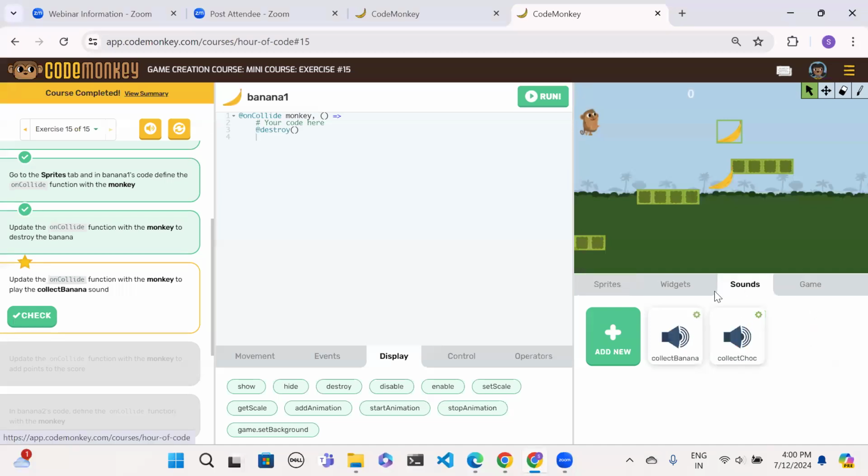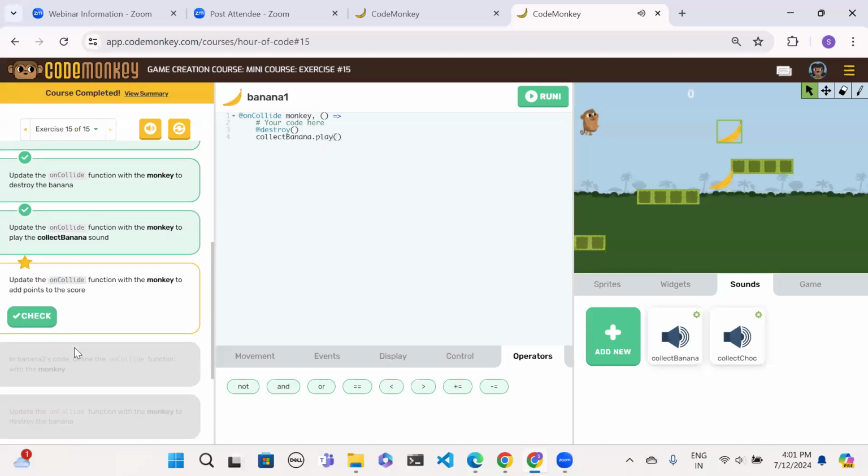When you click on sound here, you see collect banana. In order to use this sound, write the name of the sound, dot, then use the play function. Do you remember? They are repeating these steps, and it will be easy for you.